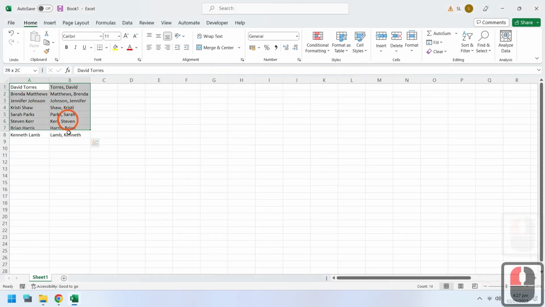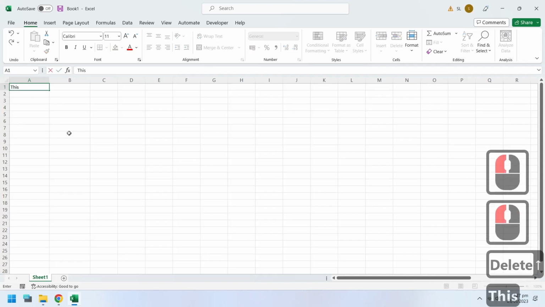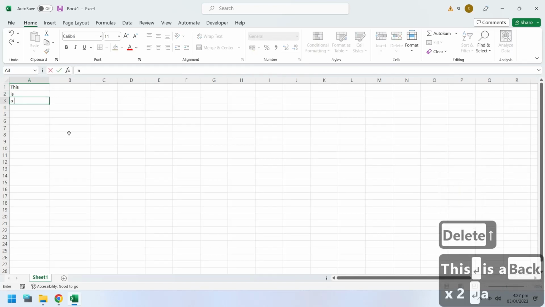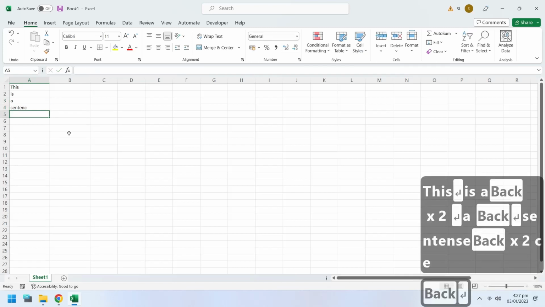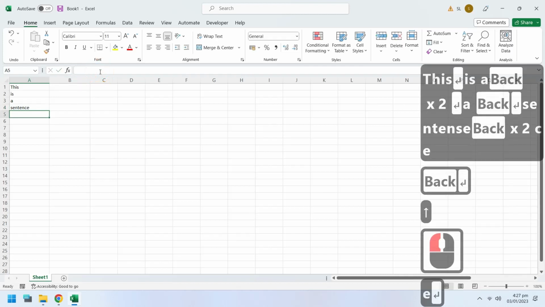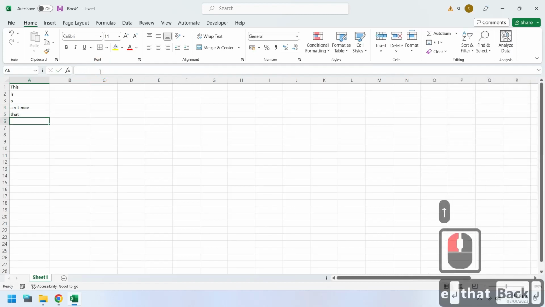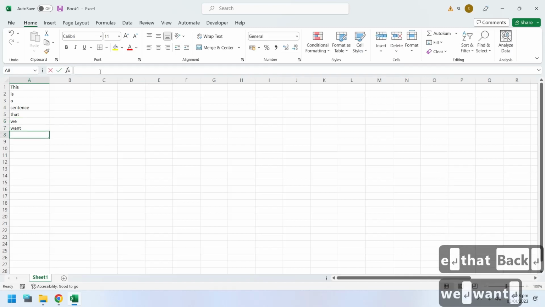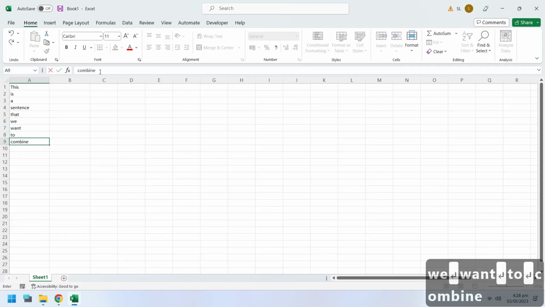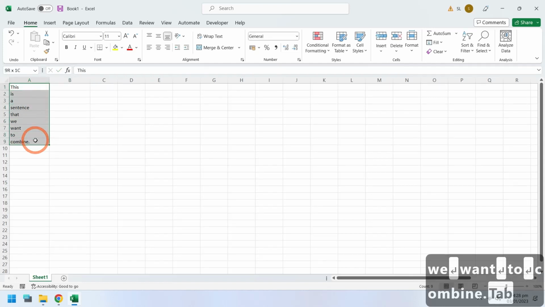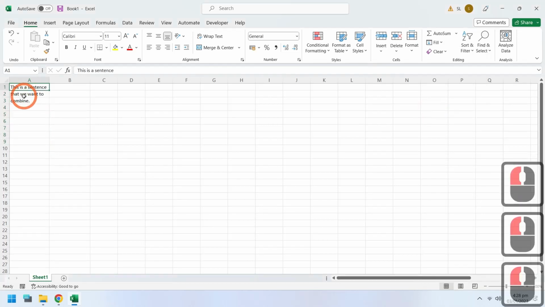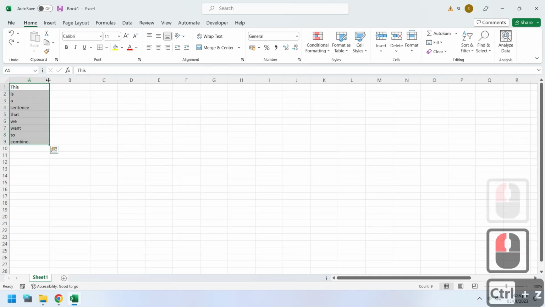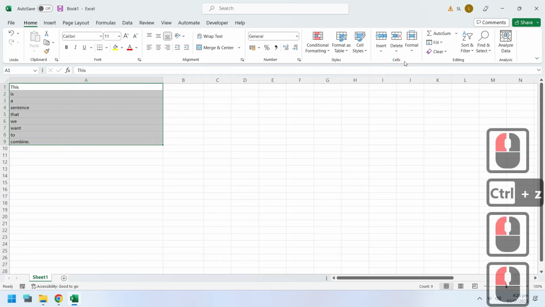The final option is the Fill Justify option. It is used to combine various cells into one cell. It only fills the width of the cell, then it moves to the next line. To combine all the words into one cell, we must increase the width of the cell.